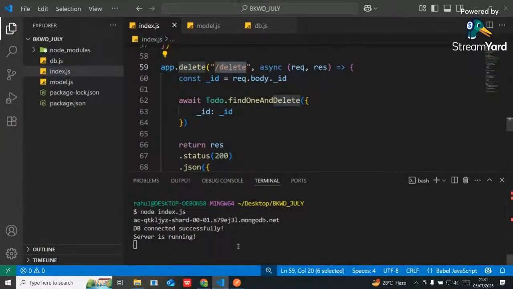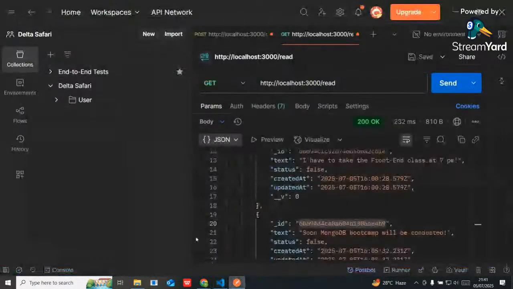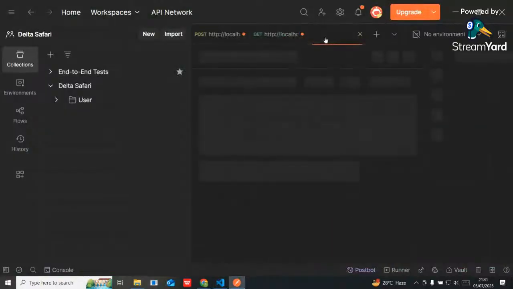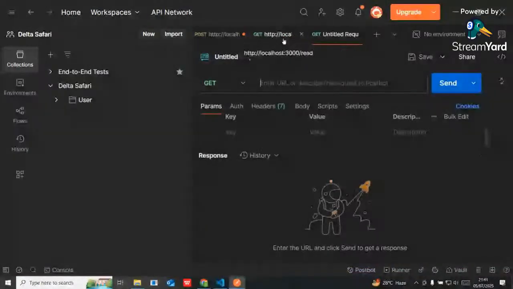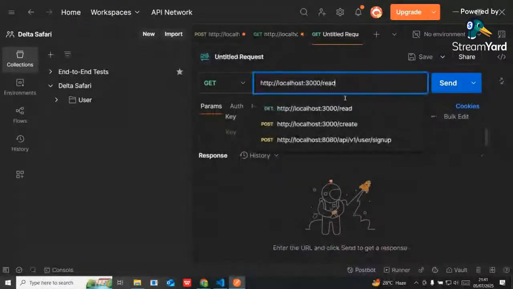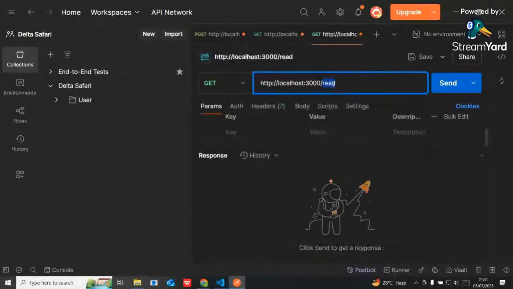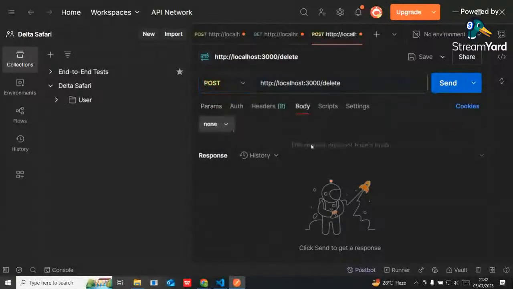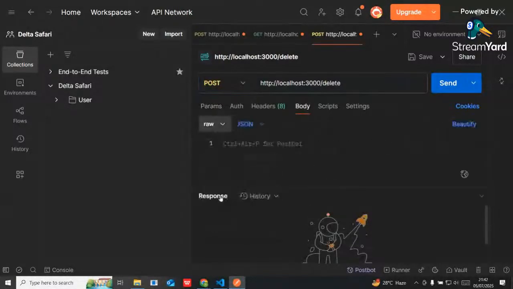Simply, I have to go to Postman. I will create another endpoint, and here what will be the name? I have to use this particular URL here. After read, instead of read, I have to write delete here, and the method will be what? Post. Inside the body, what data do I have to send? Raw data. Now inside the raw, I have to pass what?